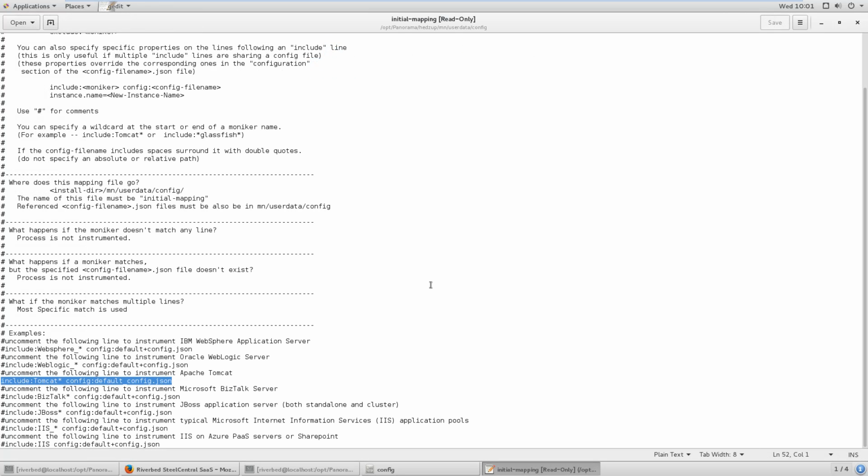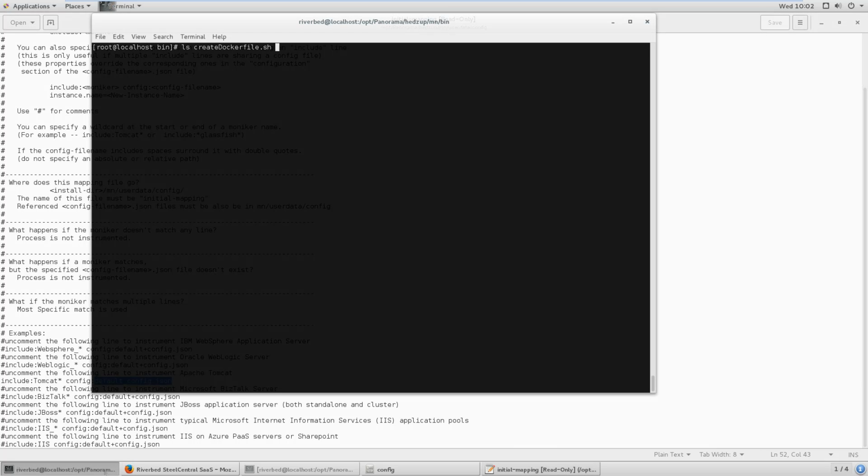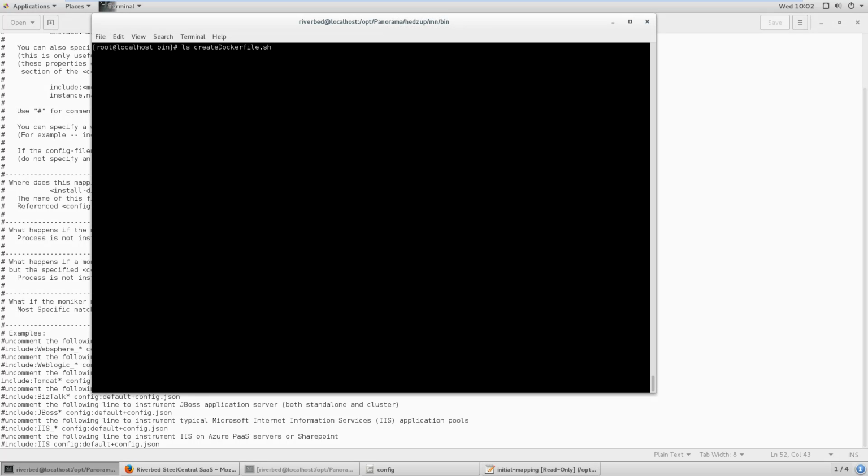In our case, the images are Apache Tomcat. So we'll just unremark the include and make sure we reference the right configuration and then continue to the next steps. We have a new executable, create Docker file in the agent bin directory. It will create a Docker file for us. We'll just choose a location.